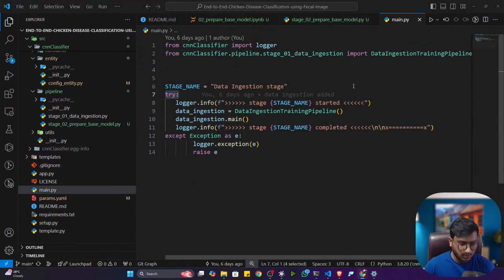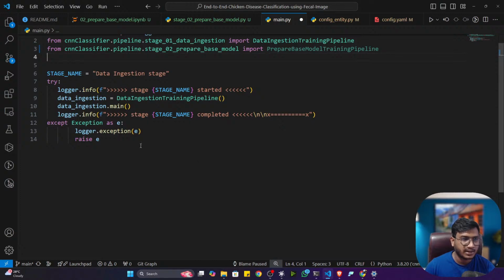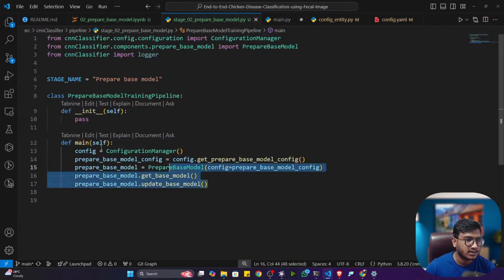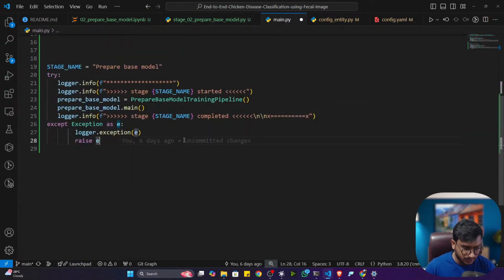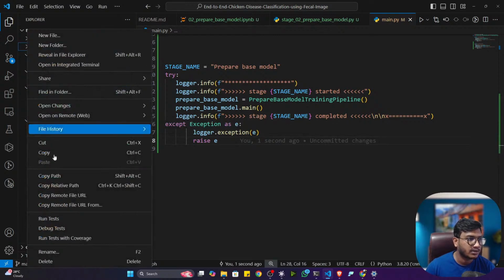So main.py. First of all, let me import the PrepareBaseModel training pipeline. Then let me initialize the method. So you can see I'm calling the main method from the PrepareBaseModel, and main is the pipeline. So now I think everything is fine. Now let me test whether it's working or not. I'll delete the artifact.